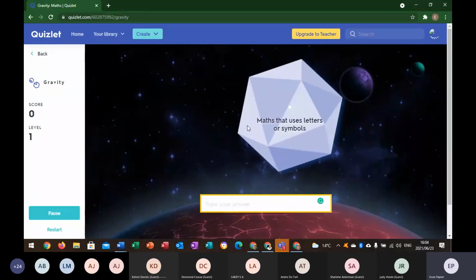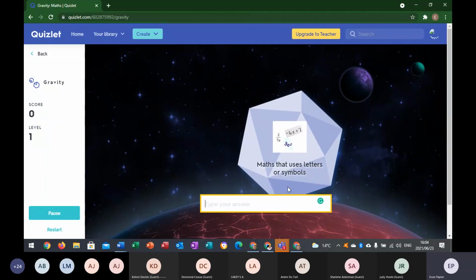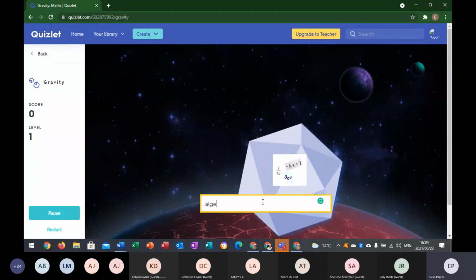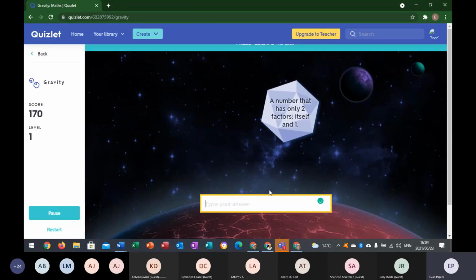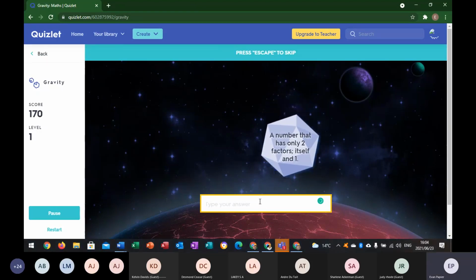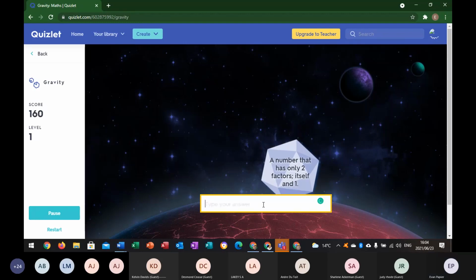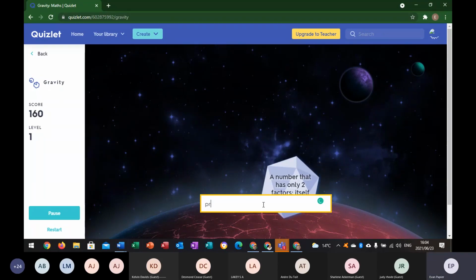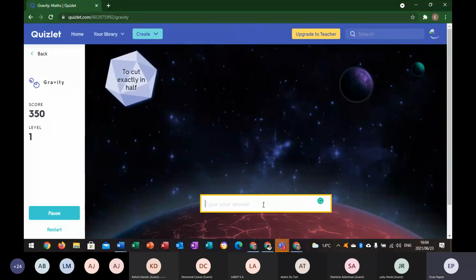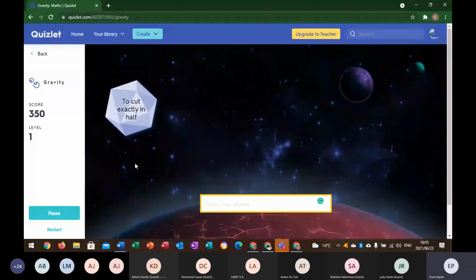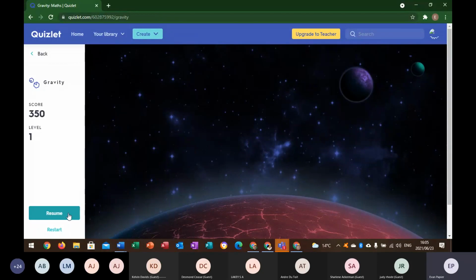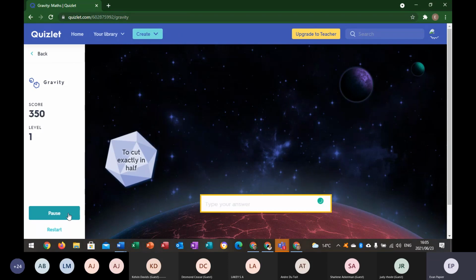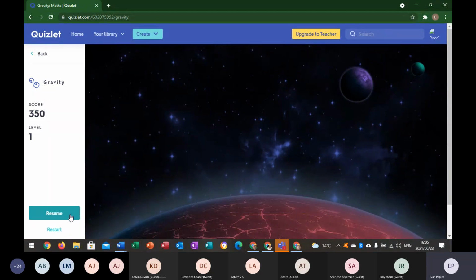So now the terms will be given: maths, that's using letters, symbols, algebra. Then another one, a number that has only two factors. Oh, what is it? Prime number. Okay, so this becomes very competitive. You can even pause it if there's an interruption. The learners can pause and then resume later. This is the nice part of it.